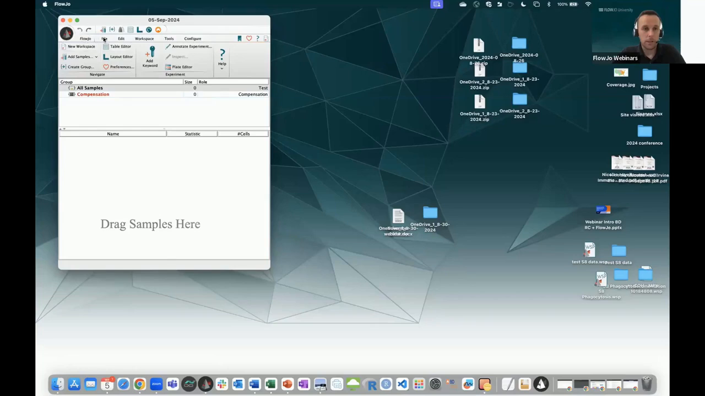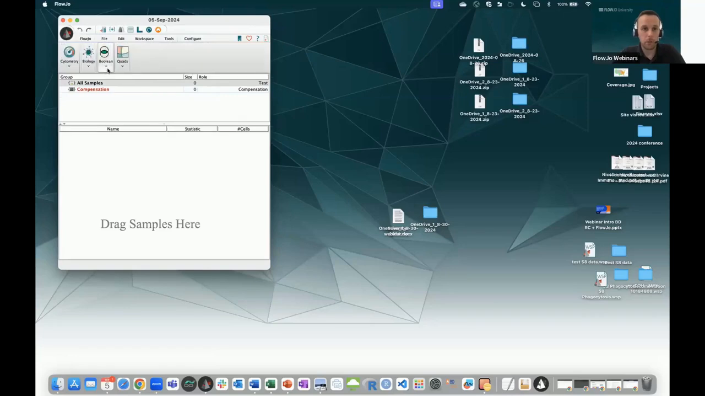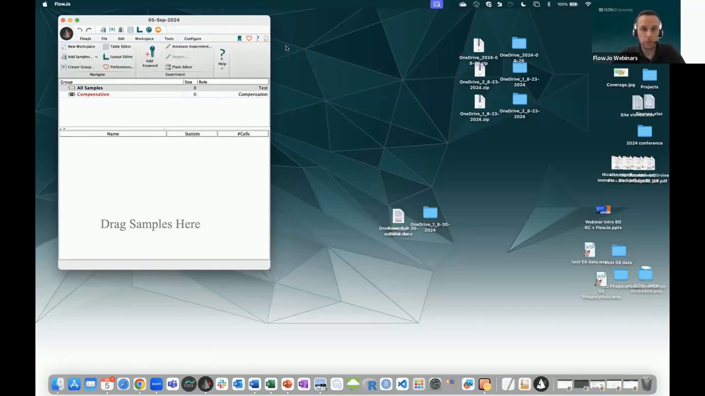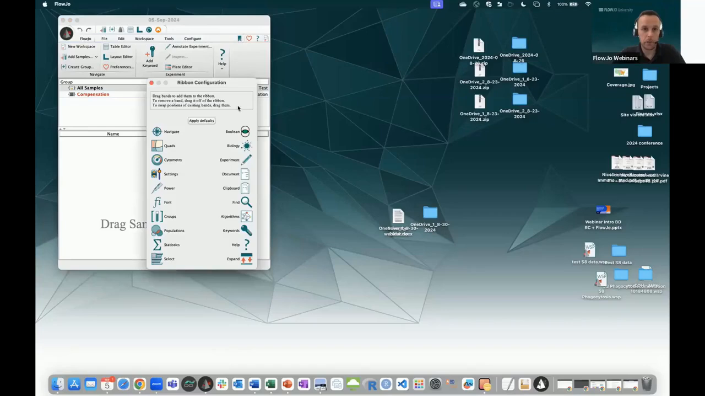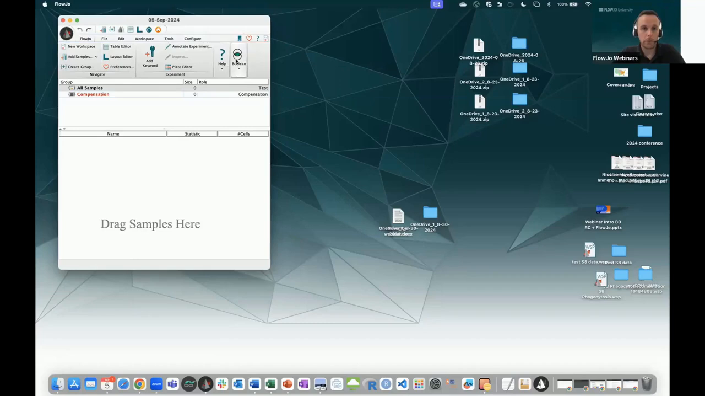your analysis. If you click on the tab, you see my band is changing. If I want to modify my band, so if I want my Boolean gate function in my FlowJo tab, I click on my ribbon configuration right here, click and drag my Boolean gate function to my band right there, and I have my Boolean gate function in my FlowJo tab as well as in my tool tab. If I don't want this Boolean gate function anymore, I just click and drag it out of the software, and it's going to be removed from there.